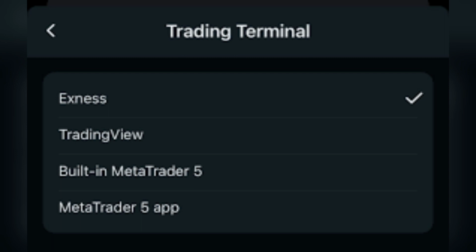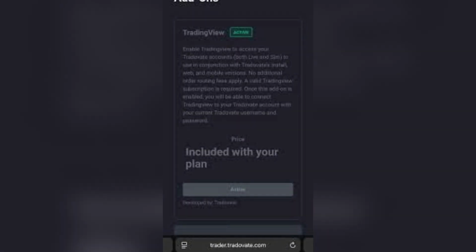Let's place a trade to show how it works. Pick the pair you want to trade. Do your chart analysis like usual, draw your zones, add your indicators, whatever your strategy is. Then look to the right side of the screen and choose buy or sell. Set your lot size, stop loss, and take profit levels. When everything looks good, confirm the trade.